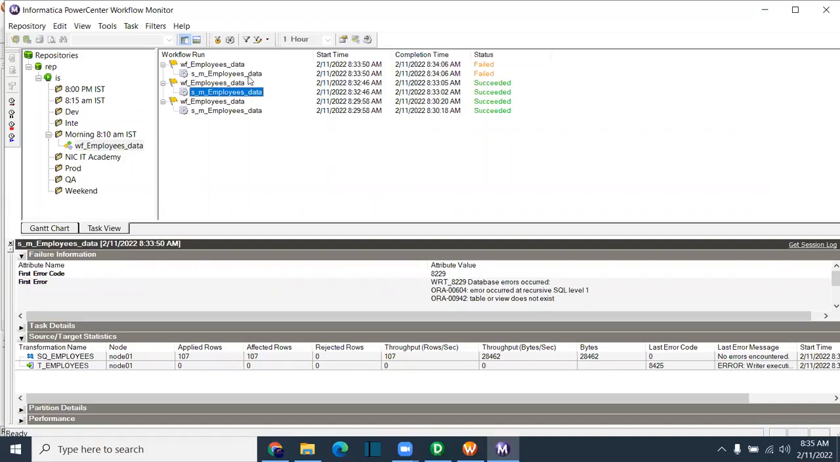Why are we getting the same session log for this session also? See, whenever you run the session, it will overwrite the existing session log. But normally in real time, we will not do it. We need some previous four or five session logs, so that we can compare how it was executed yesterday and how it is executing today. So we want to keep the last 5 runs.